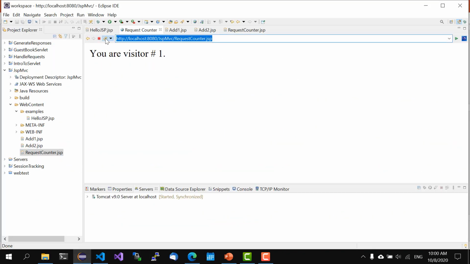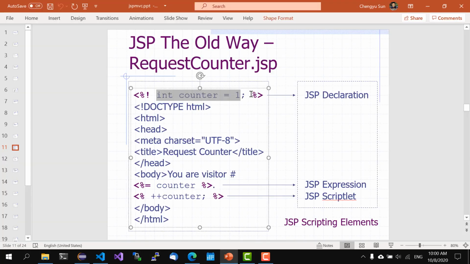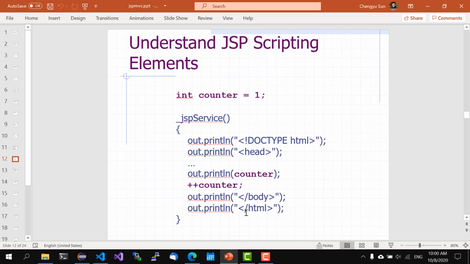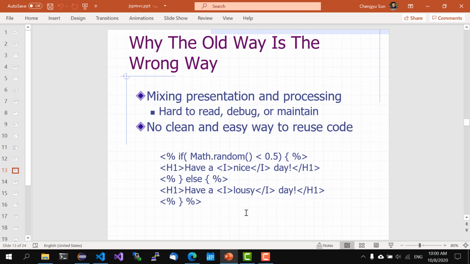When we run the code, we can see that it runs just like what we would expect. The code initializes a counter value, and each request will display the current counter and then increment it. The good thing about the old way is that it's just like writing servlet without the tedious part of printing HTML. So if you know servlet, you pretty much already know JSP.